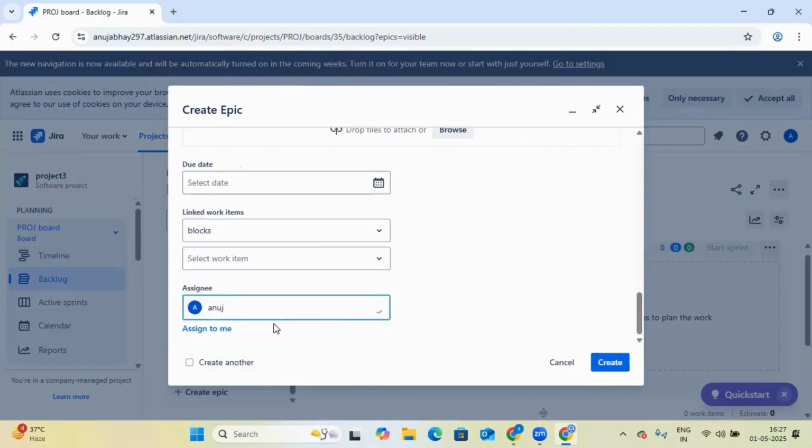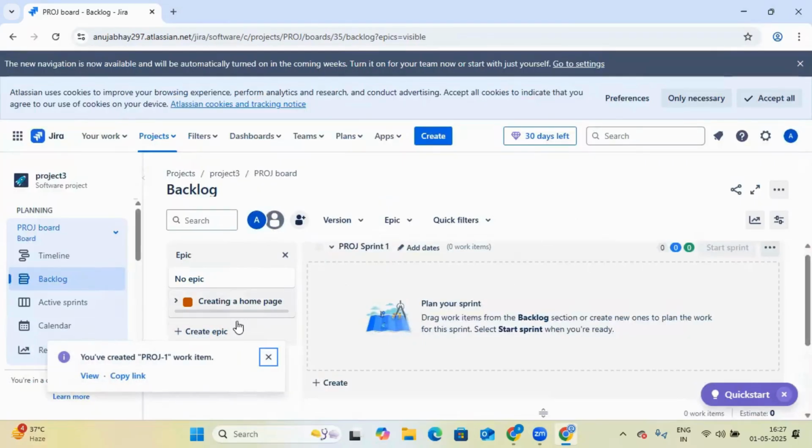So click here, Anuj, assigning this epic to myself. You can see assign to me means I am assigning this epic to myself only. Then click on create the epic. So it is creating. So you can see the epic has been created. Create a home page. Okay. Now you have created PROJ1 epic.